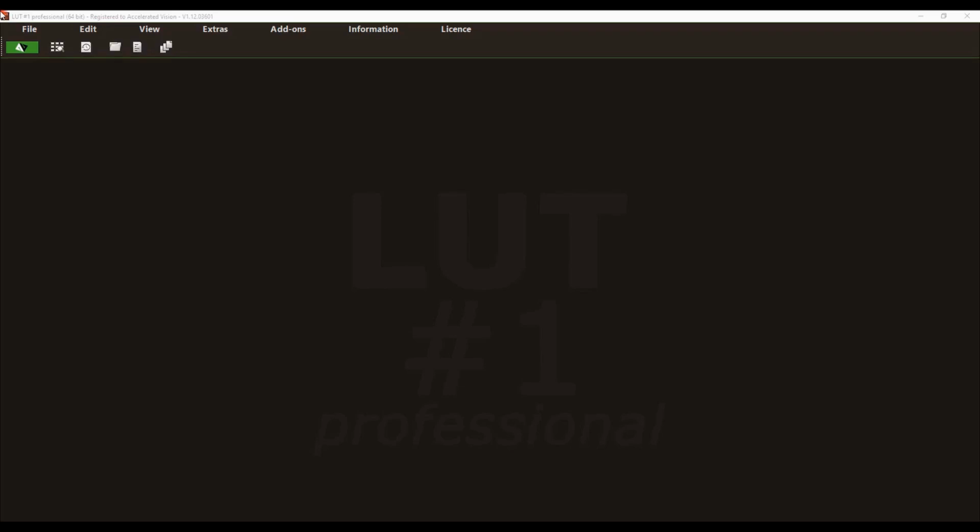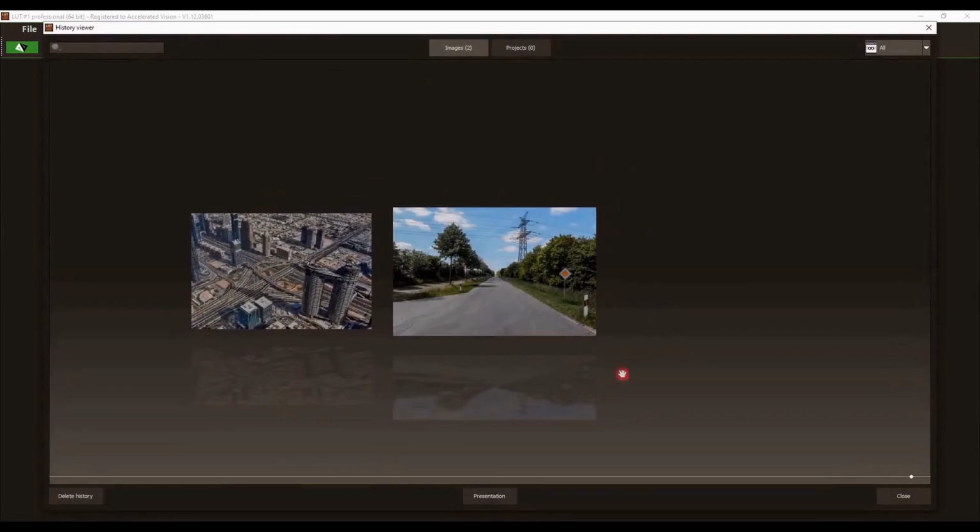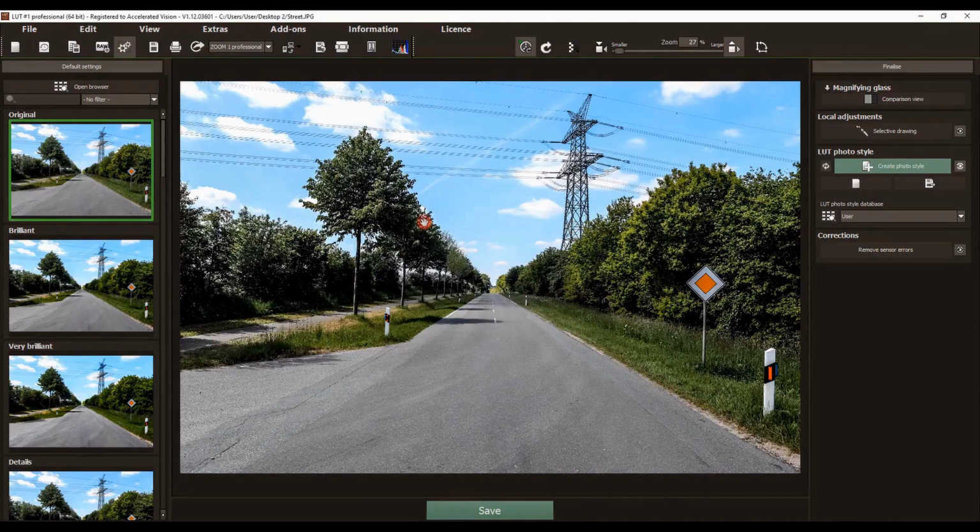Welcome to our video workshop on the RAW module. The RAW module is in the professional version of every Accelerated Vision photo program, and we're going to take a look at it and how it works and what you can do with it. I'll open an image here using the history browser, and here's the image I opened recently.